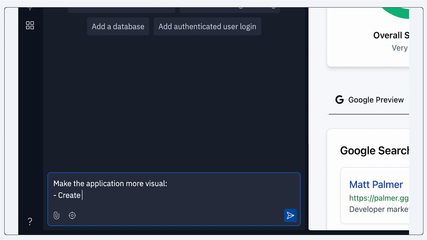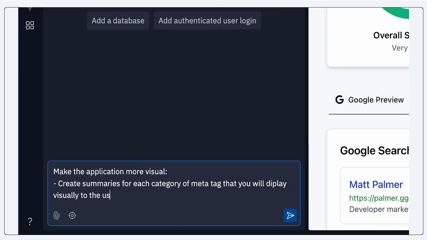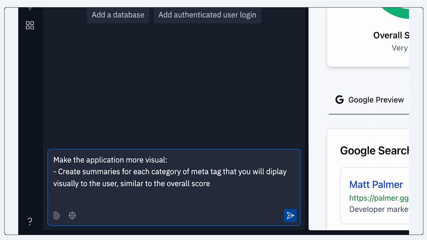So create summaries for each category of meta tag that you will display visually to the user, similar to the overall score. If you remember from our wireframe, I had in mind this concept of multiple scores that we could inspect for each category in our website. And it's okay that our MVP, what we're building here, doesn't look exactly like my wireframe. The wireframe is really more just to guide what we're building and keep that in the front of my mind. But I am going to drill down here and try to tune those things in a little bit more.